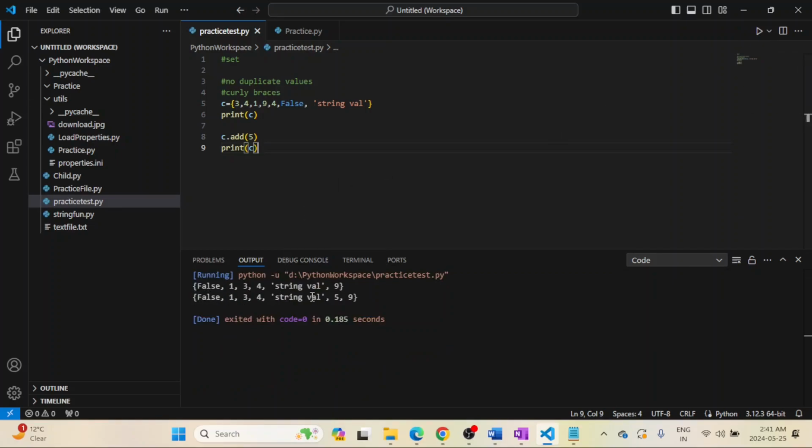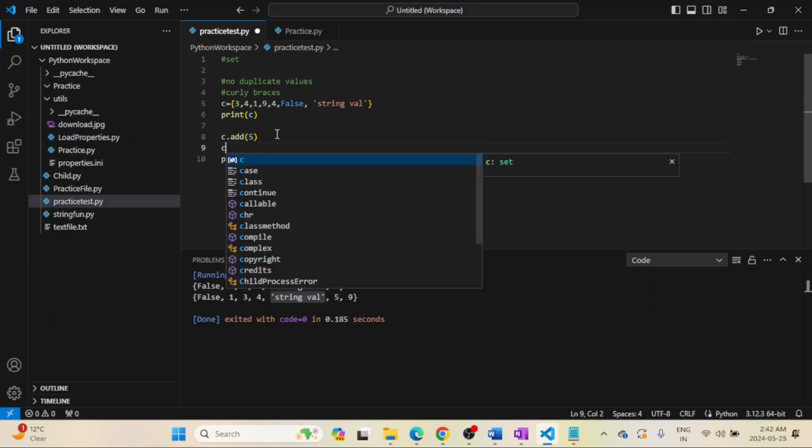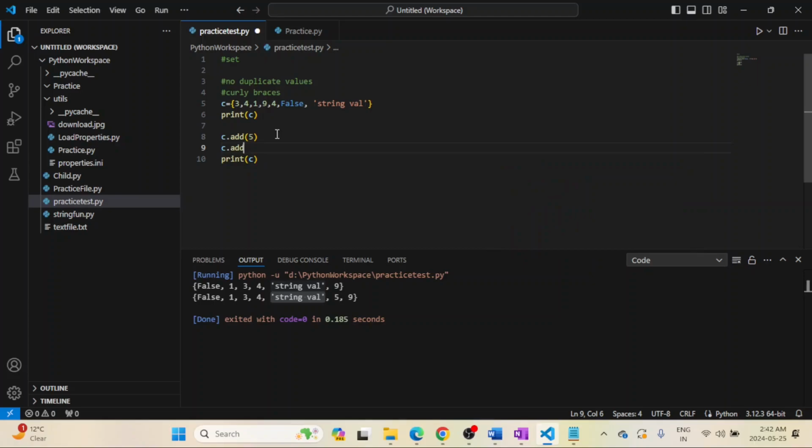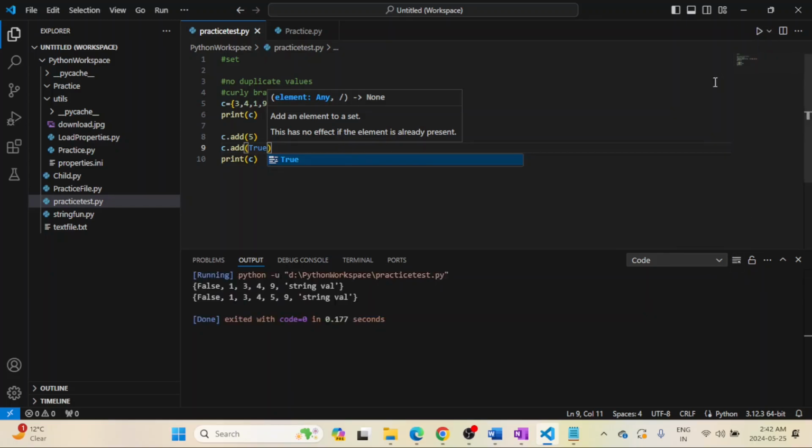So this value will be added accordingly and adjusted. See, 1, 3, and this keeps on changing. It does not have anything fixed. It can come first here. It will keep on rotating. Okay, as I already have this one, what if I am adding True also? What will happen? c.add(True). Let me clear it and print it.